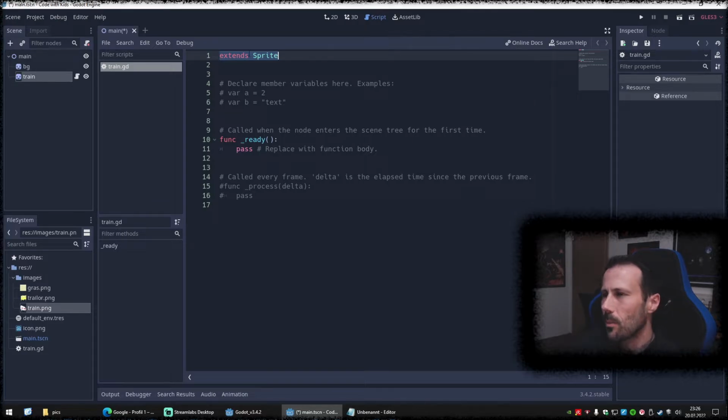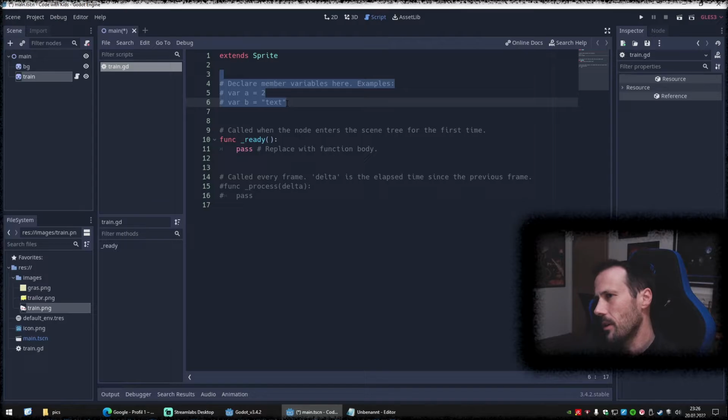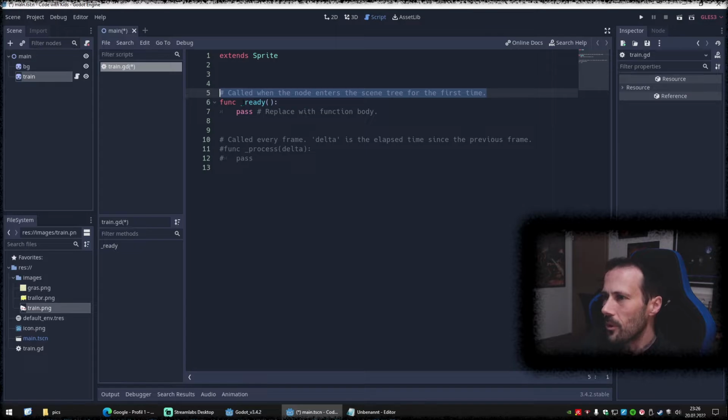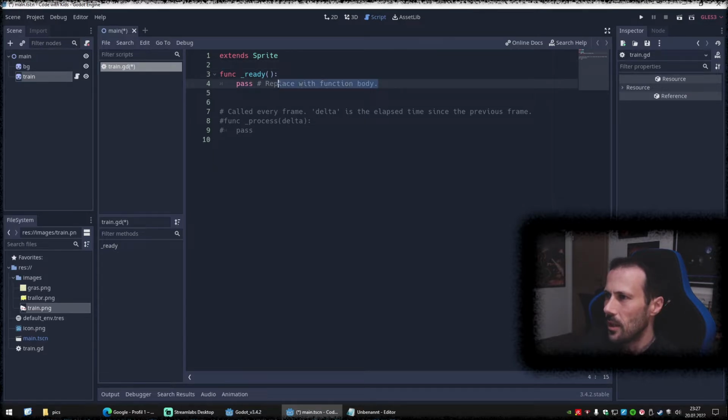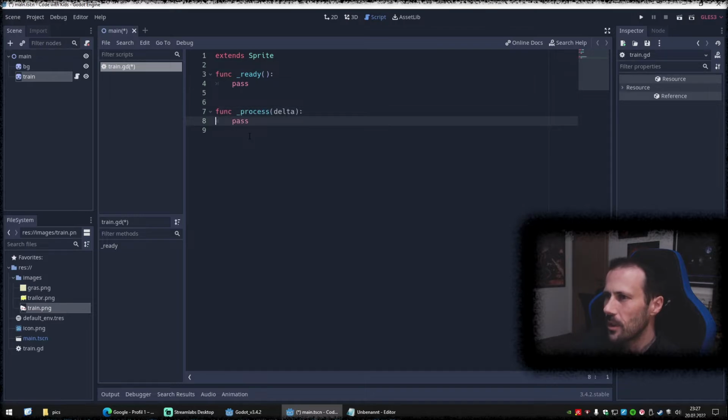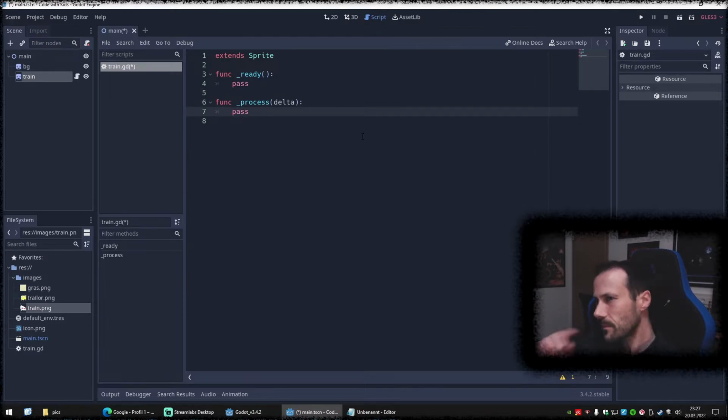So sprite we created because sprite has some functions we can use, and there are some informations like we can create here member variables which are available everywhere in this script. We have a ready function which we can use. It's called one time when it's loaded. And a very important one, we have a process function which is called every frame change. So every frame, as you might know, some computer games using 60 FPS frames per second or more, and every frame, whatever we write here is called.